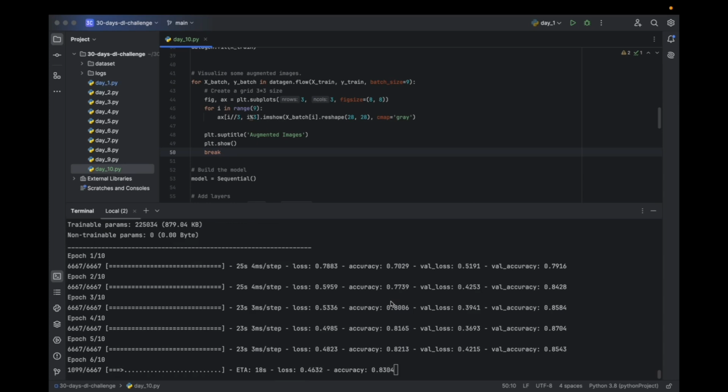We see that the accuracy is slowly increasing. It is now 82%, which is really good. And for validation, the accuracy is 85%, which is also good. We are on the sixth epoch.